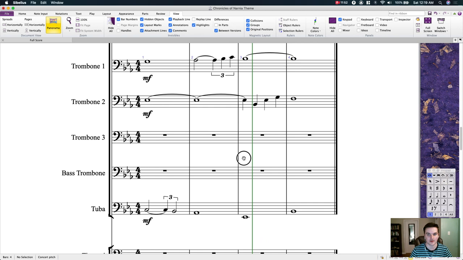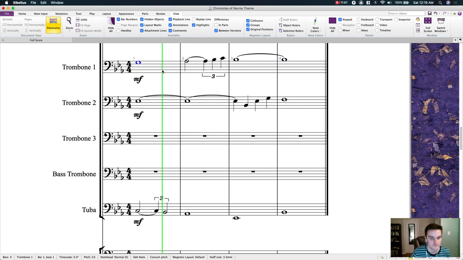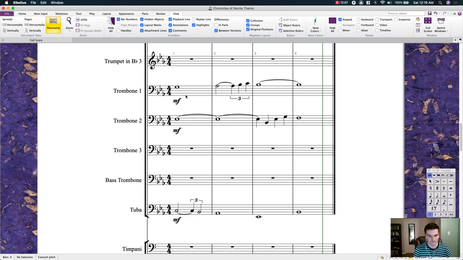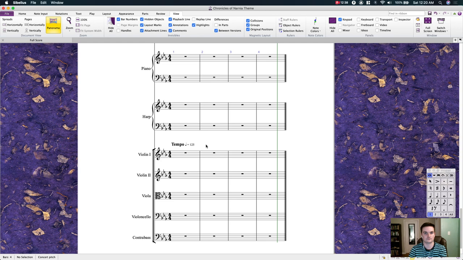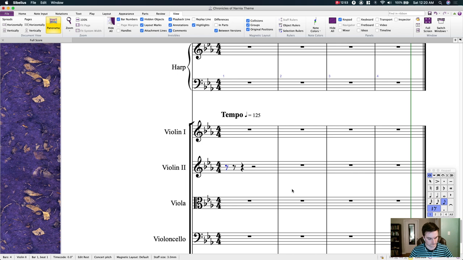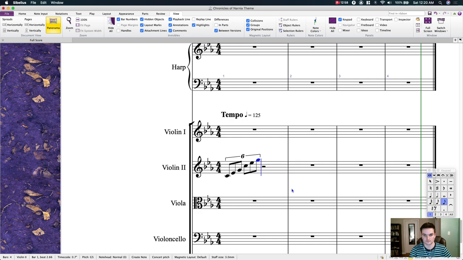All right, let's try this. Beautiful. I do something like that. Little dovetail.